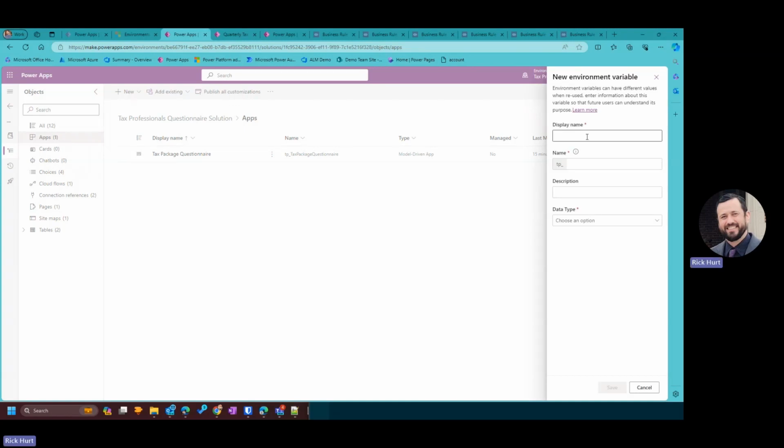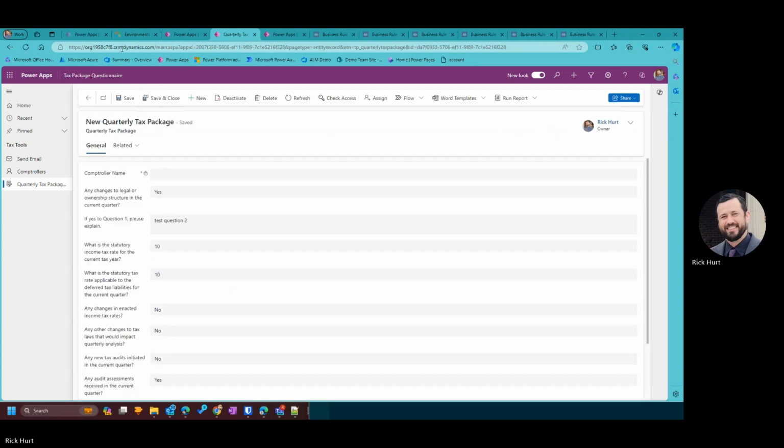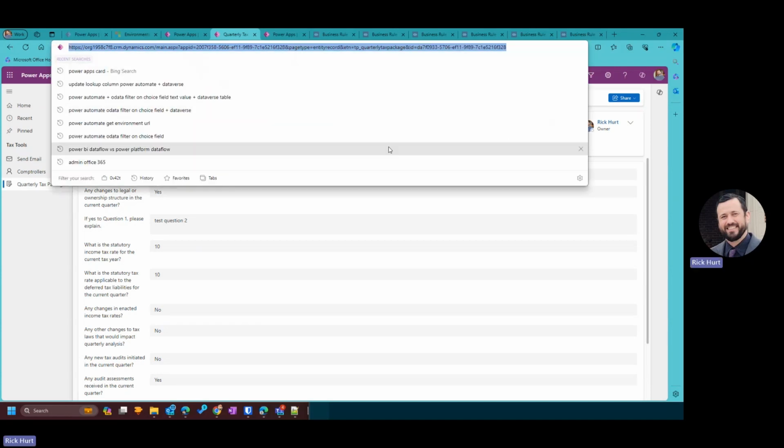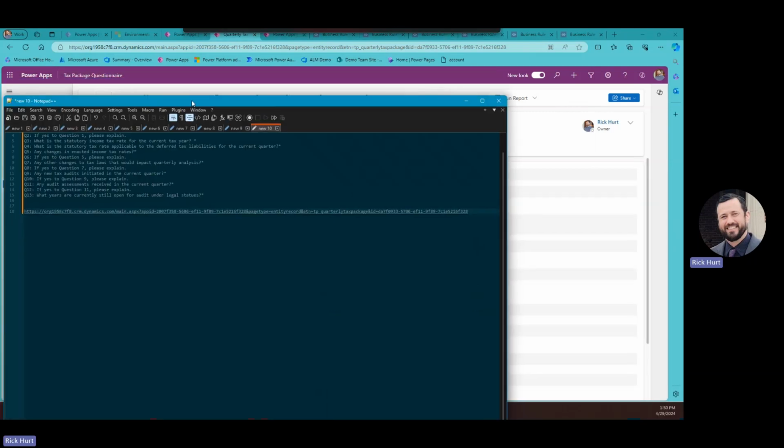Call this app URL. And for the app URL, I'm going to go back to this here. And when I click on one of these to edit, I want to grab this URL up here. This is editing a single item, right? I'm going to open up my notepad again, and I'm going to look at that.